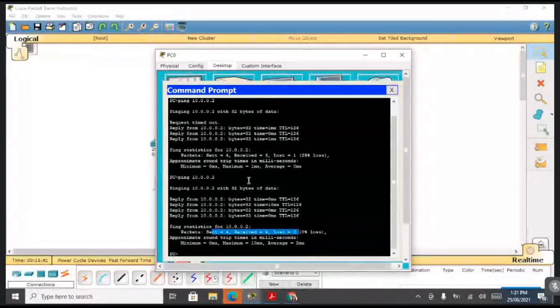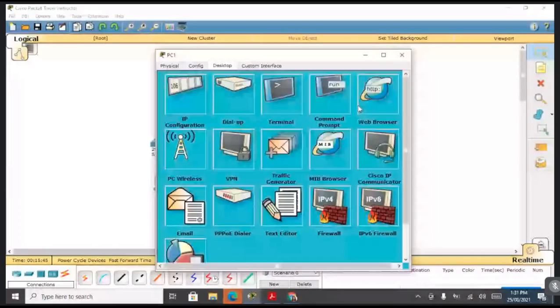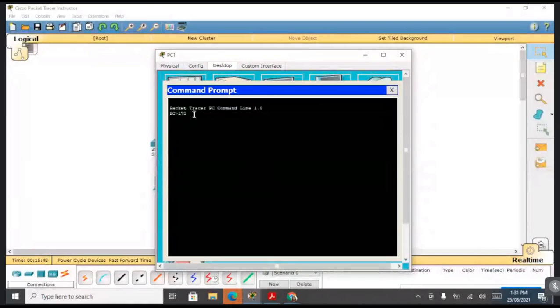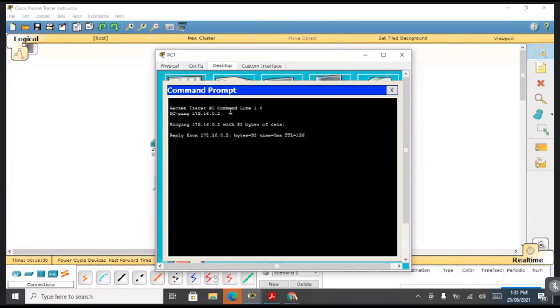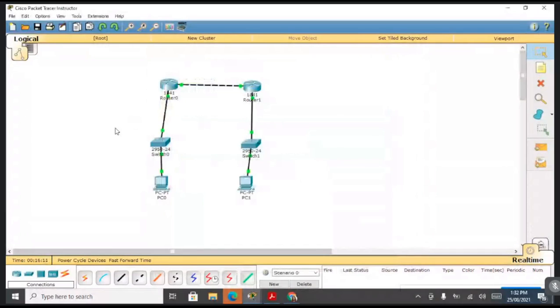Now for this, again go to the command prompt. You can ping 172.16.0.2. Sent 4, received 4, and loss 0. There is a 0% loss with the RIP. So this is about practical number 4, how you are going to do it.